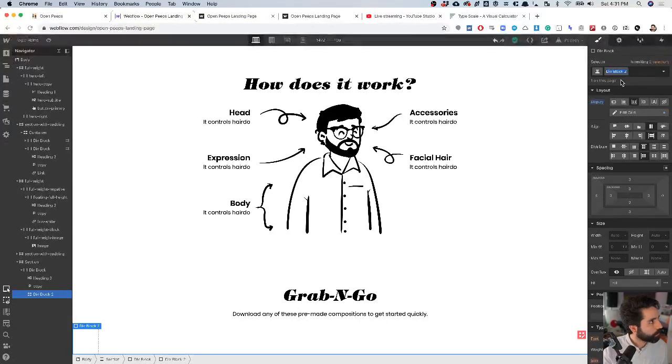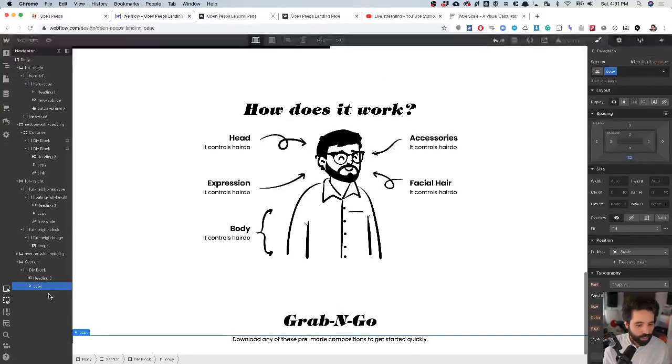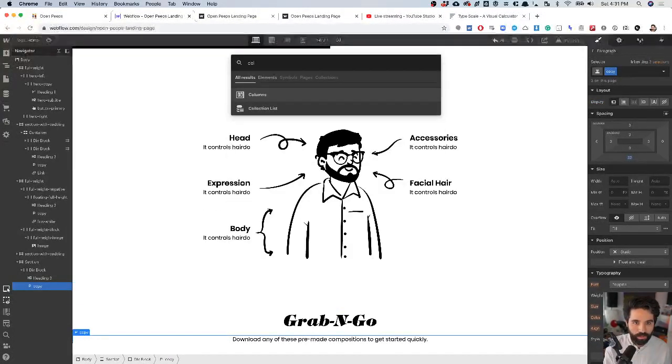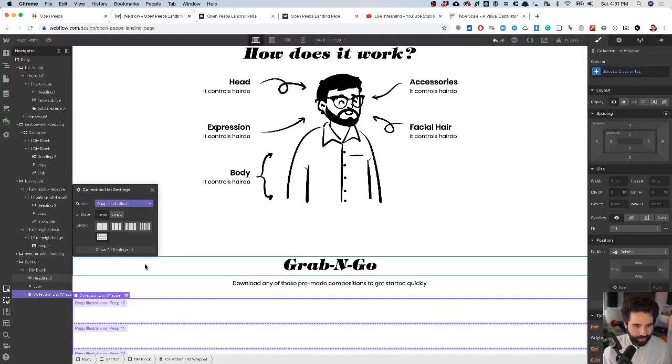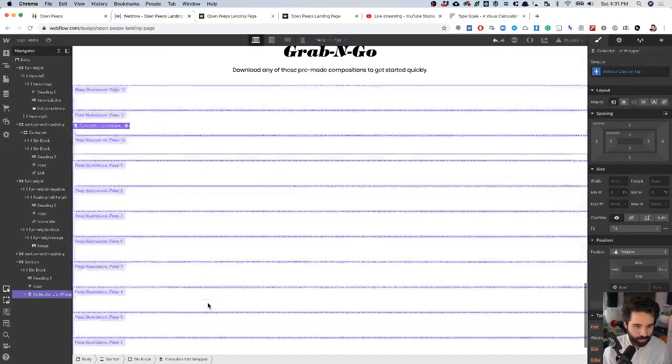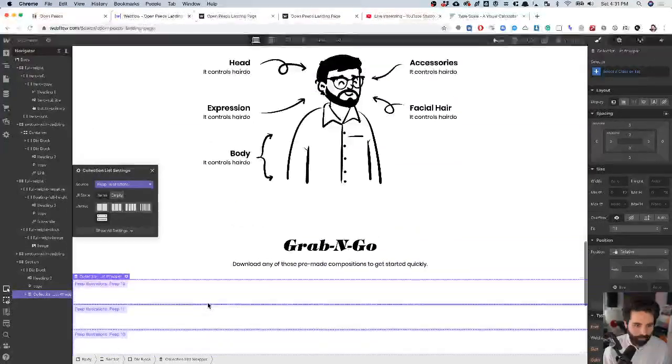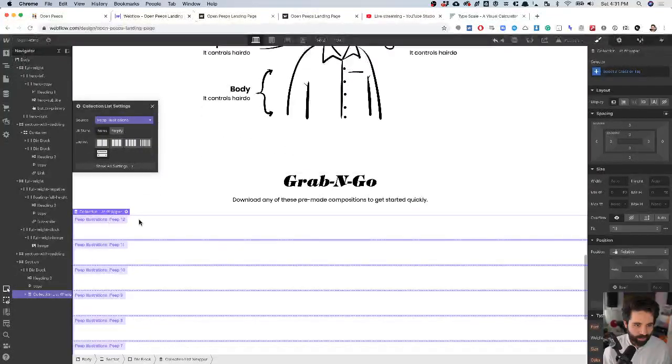Rename this to be collection grid. Collection grid. And I'm going to delete it because I actually don't need it right now. I have to insert a collection list, and inside that collection list, I have to select where the items are coming from. As you can see, boom, it's starting to populate the different things because I already created that collection.